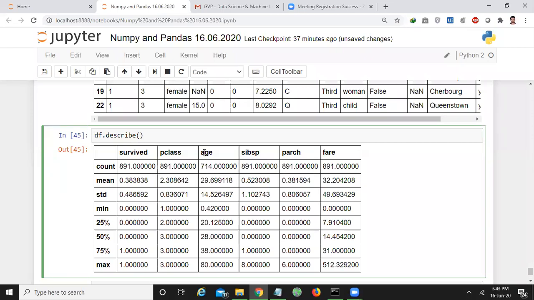For example, if I take this age, here it considers only 714 records. Why? Because actually the total records are 891 here. In our data set, we have 891 passengers' data. We have the survived data of all the 891 passengers. We have passenger class data of all 891 passengers. But if it comes to age, we have only 714 passengers who have an age.